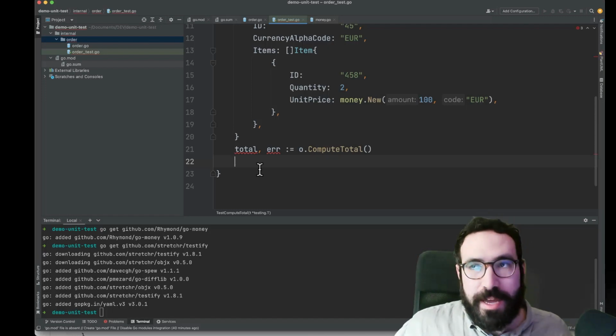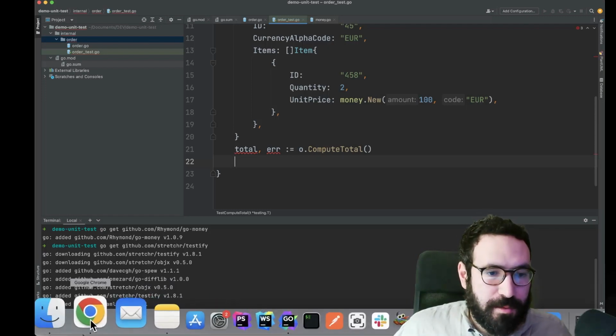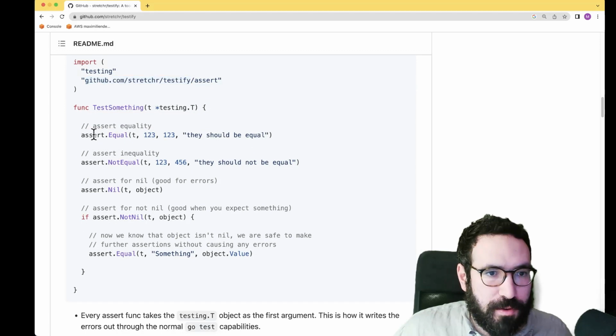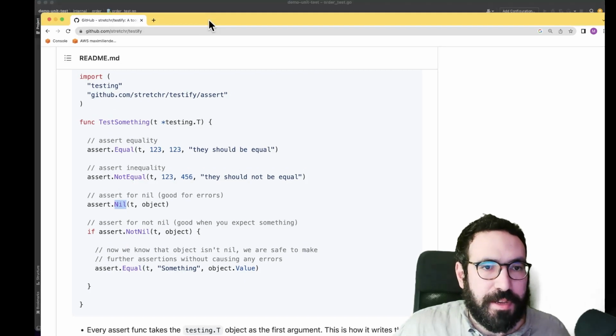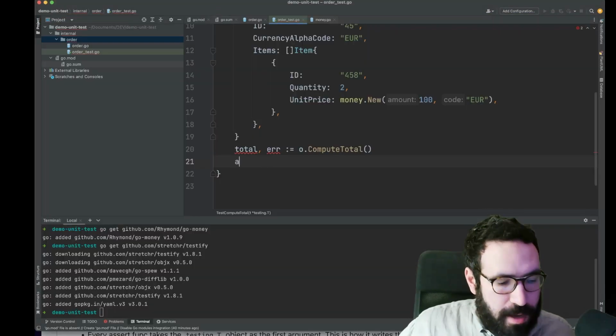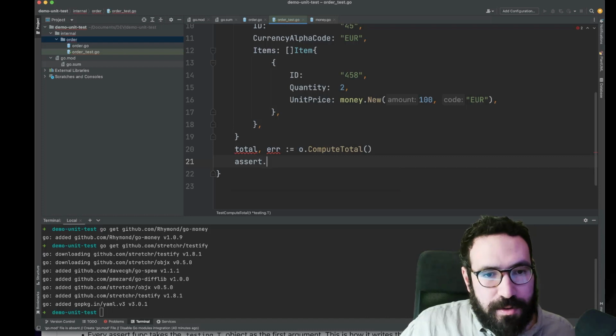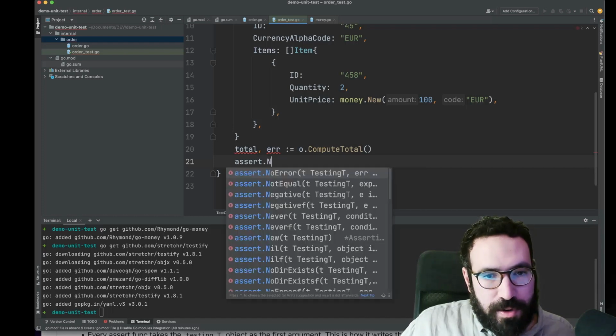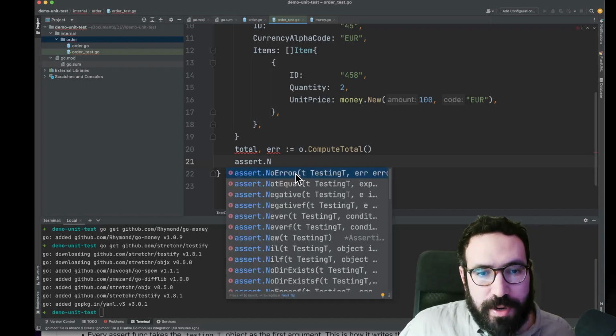And now I can use elements of that library. So for memory, you can use the package assert, and you can check equality, not equal, nil, not nil, no error, etc. We'll see how to use that. So I'm typing assert dot, and then I should have auto-completion, so no error.